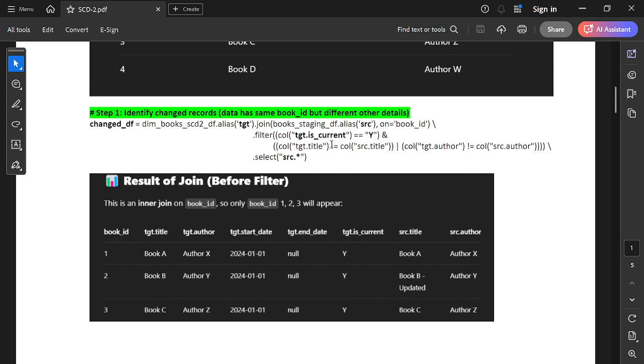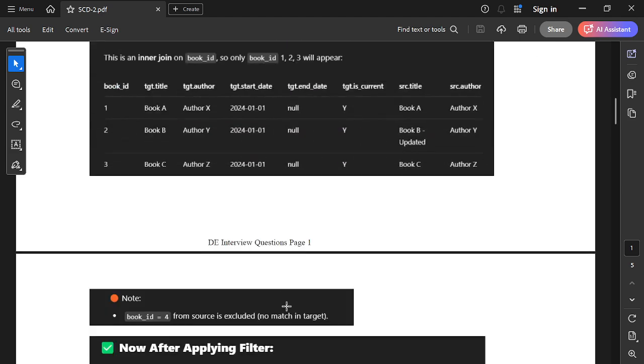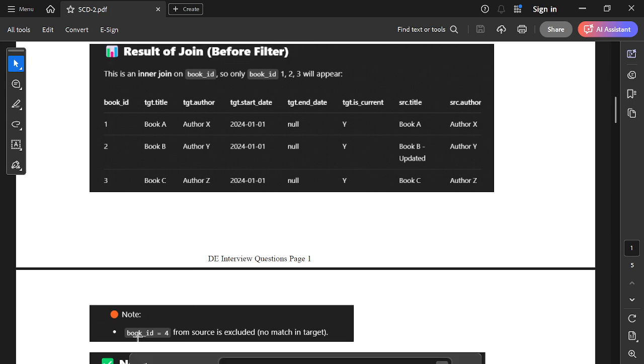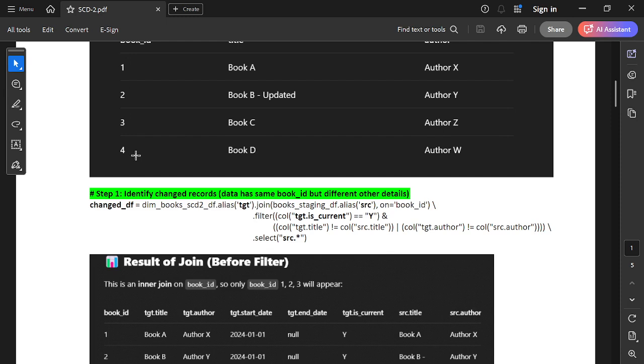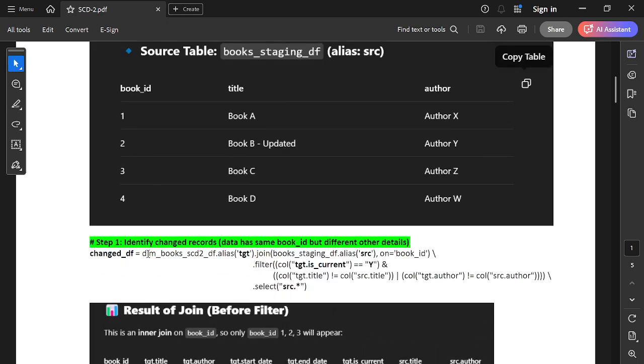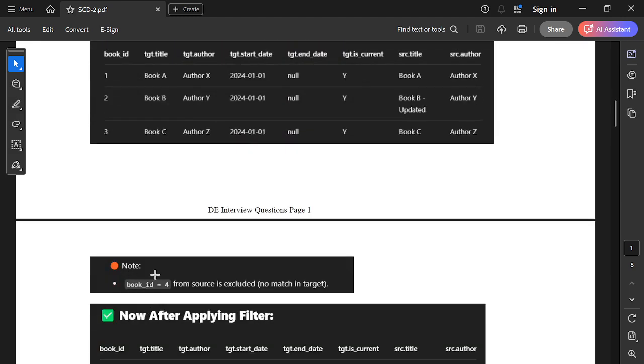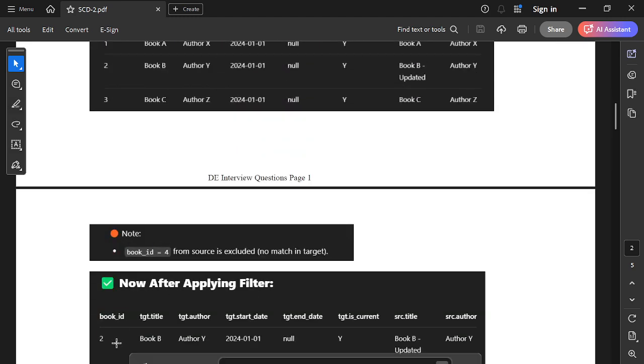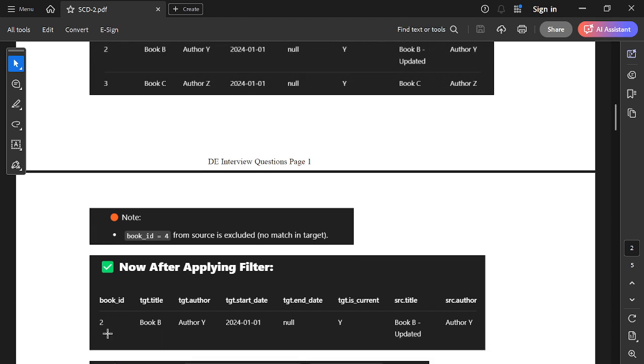Filter is that the current record indicator should be 1, because we want to capture those changed records, right? And there should be a change in the title or author from the source system. It should not be equal to the target title or author. Likewise, obviously it will ignore the fourth record because it's a new record from the source. As we are capturing only the change data frame, it will ignore the fourth record, and after applying the filter, we'll only be able to capture the second record. So this is the only changed record that we have captured.